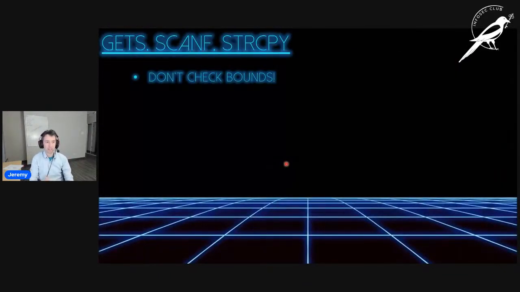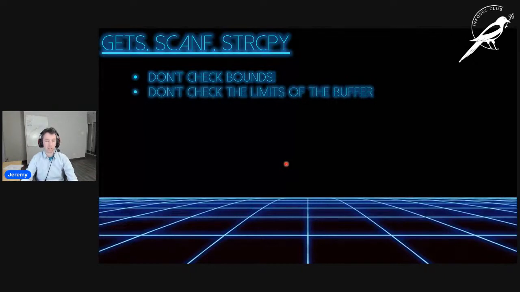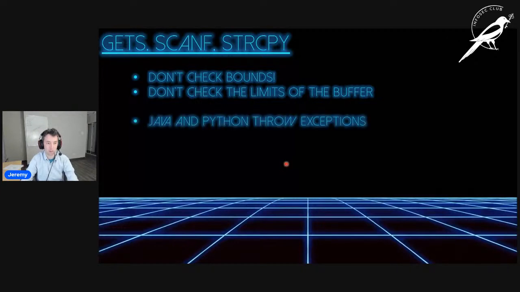So what's the problem with these things? The problem with gets and scanf and other functions as well is that they don't do something called bound checking. They don't check the limits of the buffer that they're putting the input into. Java and Python, if you tried to do things like this, would throw exceptions. They would not let you do it. Python is programmed to extend the size of the array to hold the amount of stuff that you're typing in most of the time. They're much more forgiving, or they stop you.